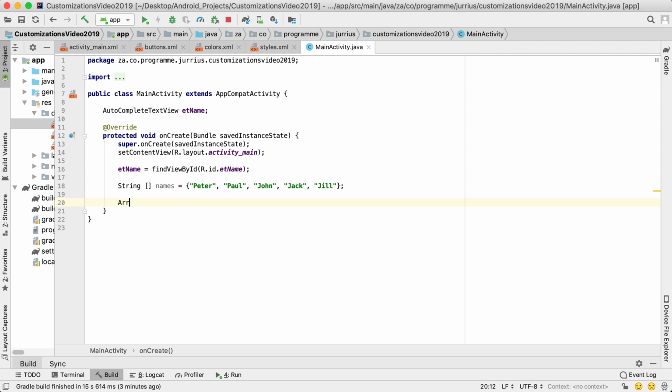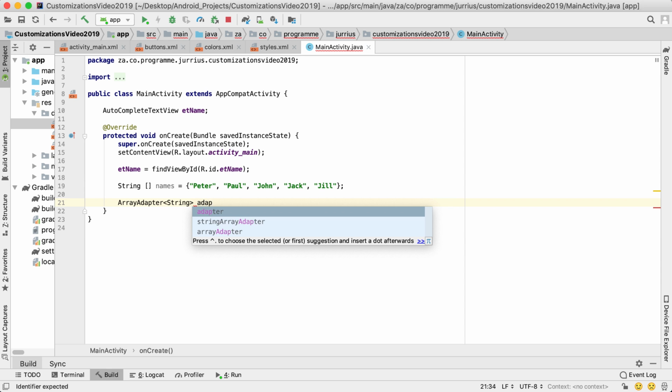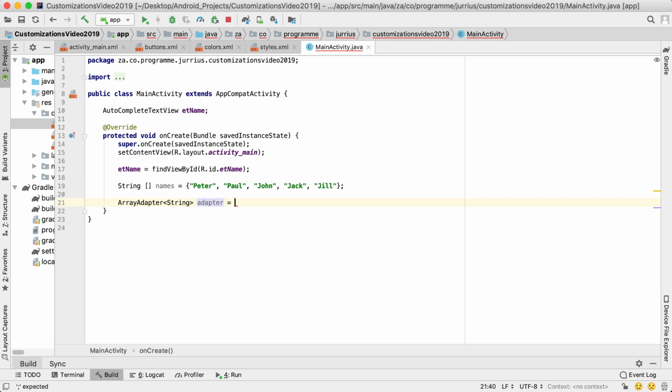Okay, so then we need an array adapter. Now you guys already know the array adapter, so you can also create your own array adapter here. I'm going to use a default one, and we're going to call it adapter equals new array adapter. And for this array adapter, the type I'm going to leave as a string there, but what it accepts is now a context. So I'm just going to pass in the this keyword. If this doesn't work, you can also use main activity.this, or you can use get application context. So the second argument there is then the layout file that I'm going to use.